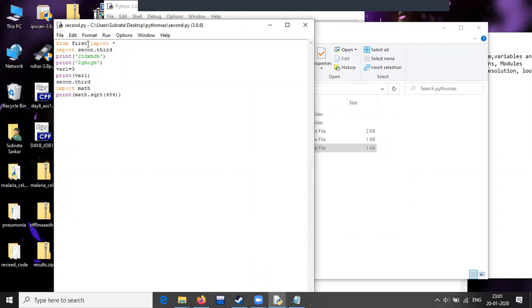There is also another form, that is import first. When we do this, first is being executed, but a different namespace is being provided for any objects that are being declared in first. So let us run the previous version and then check the output.